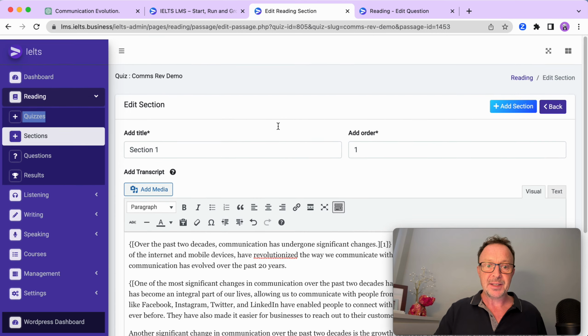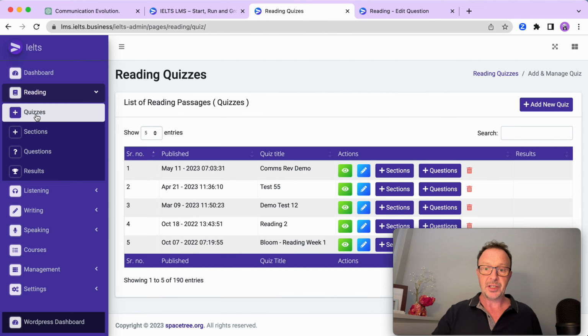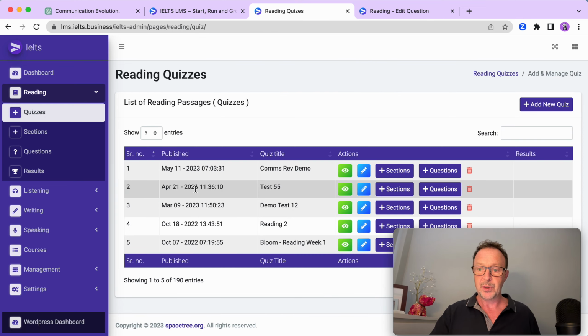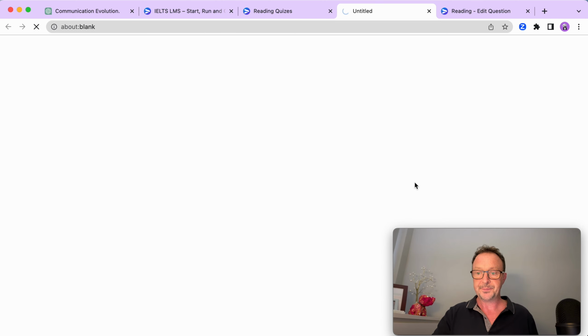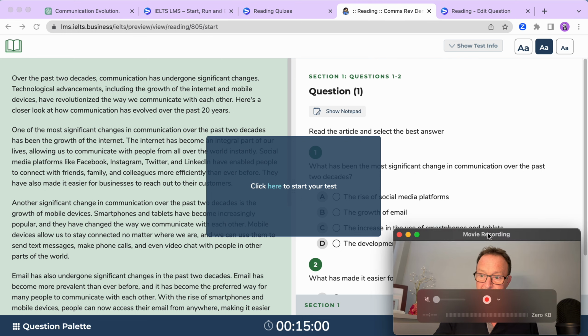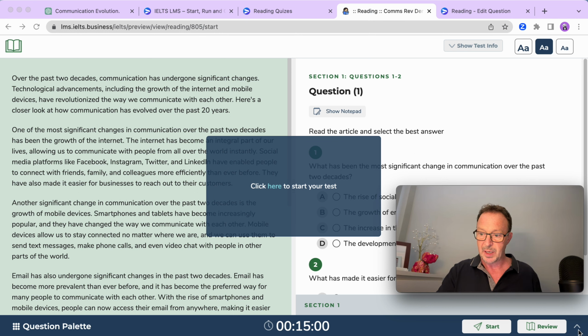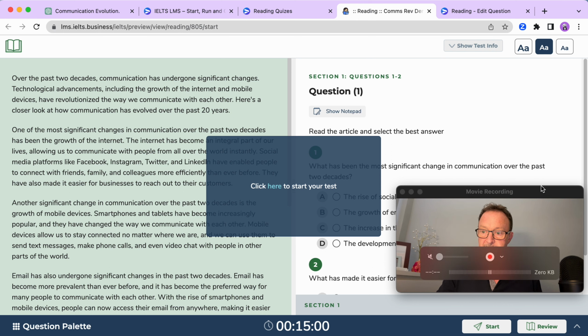So let's go back and see what this looks like. All of the beautiful and functional features in IELTS LMS are done for you automatically. So let's go back and have a look at this. Comms Rev Demo. I've got my view button here. So let's have a look at it. Okay. I've got my timer down here. I've got my question palette, my review and start buttons, my question palette down here, 2 questions. All of that's done very nicely.